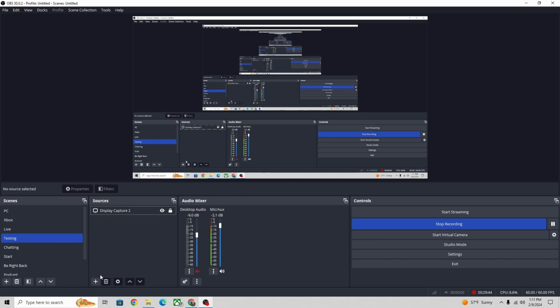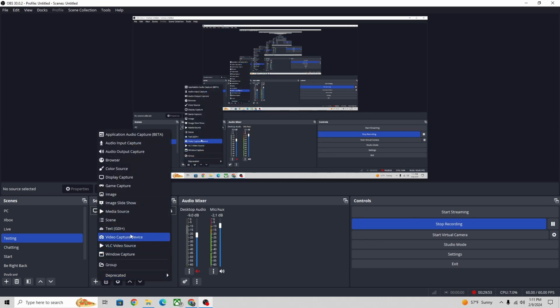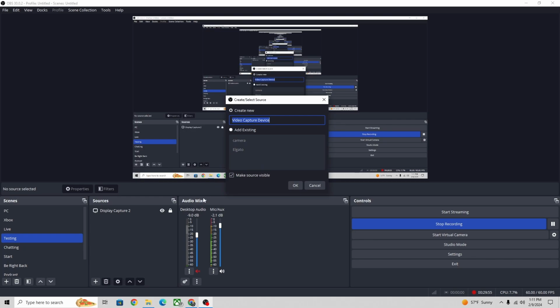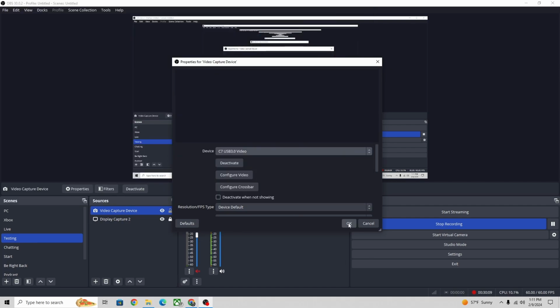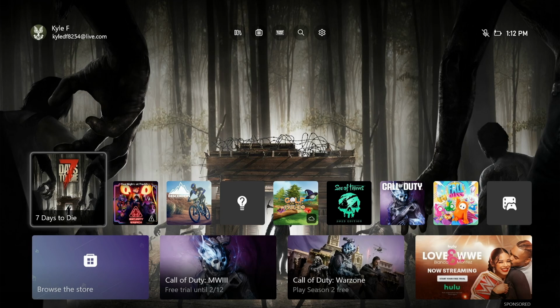Now, if you're using a capture card, you'll go down to sources and you'll go to video capture device. So it's right here, and I already have, mine's called Elgato. Let's just create a new one. And then you're going to want to come and find the actual source that your capture card is. Mine is the C7 USB 3.0 video. So it's the video capture device. So let's click on that. Okay, and there's my Xbox. As you can see, now we're not seeing the display capture.